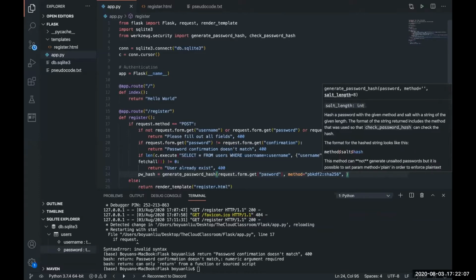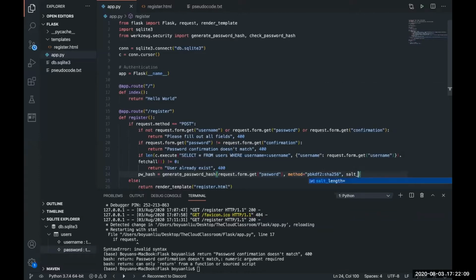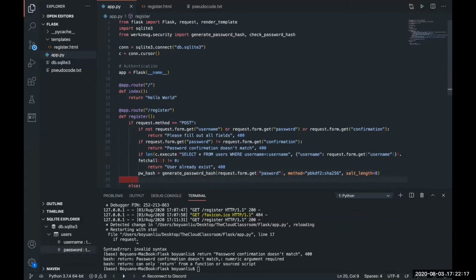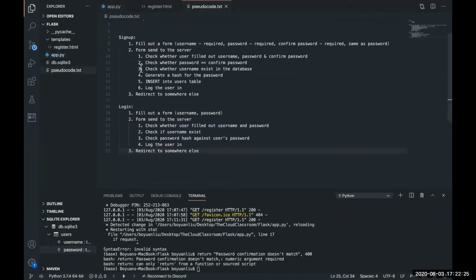And then now let's go ahead and provide a salt length equal to 8. You don't have to worry about all this stuff in detail. This is basically the configuration of what kind of password hash we should generate. And then let's do everything really quick, since we only have a few minutes left.